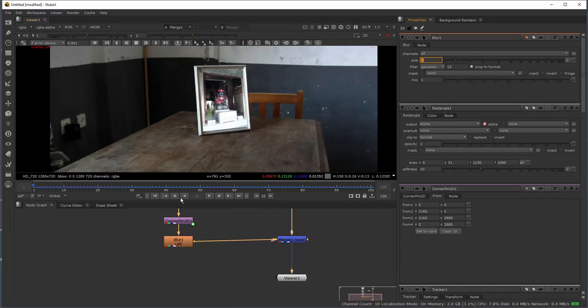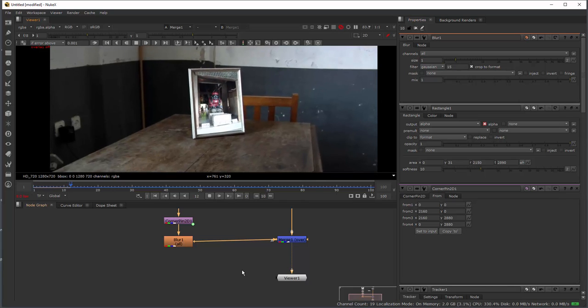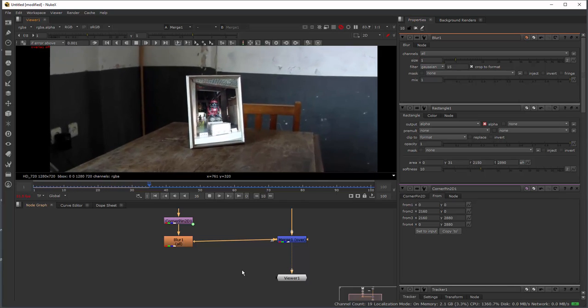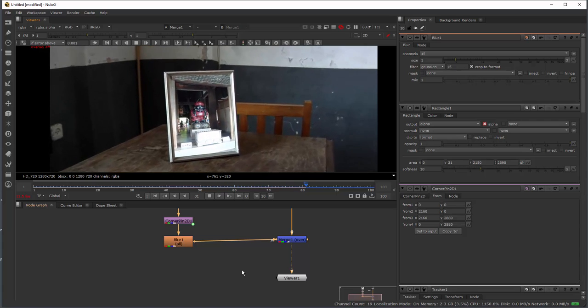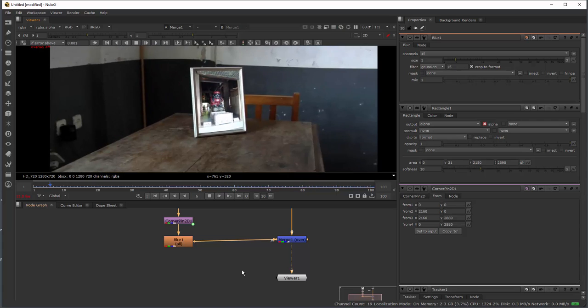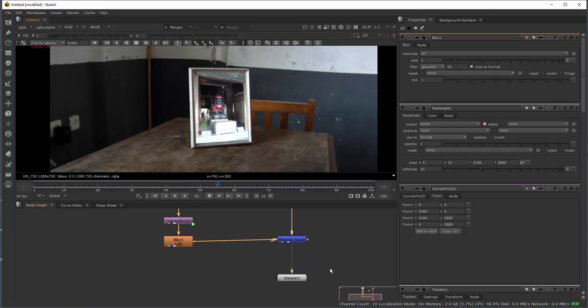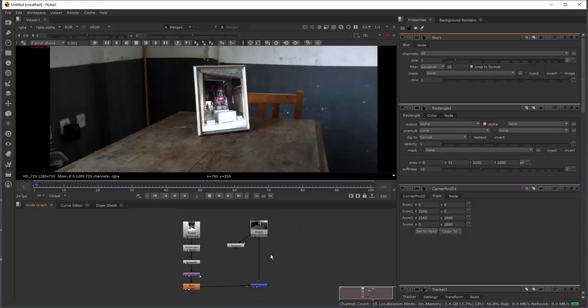And you can also disable your wireframe by hitting the Q key twice. So in the next video I will show you how to reflection map on the frames.